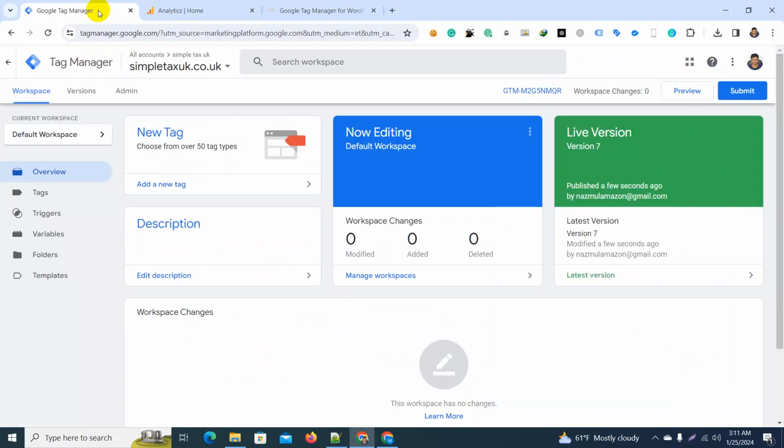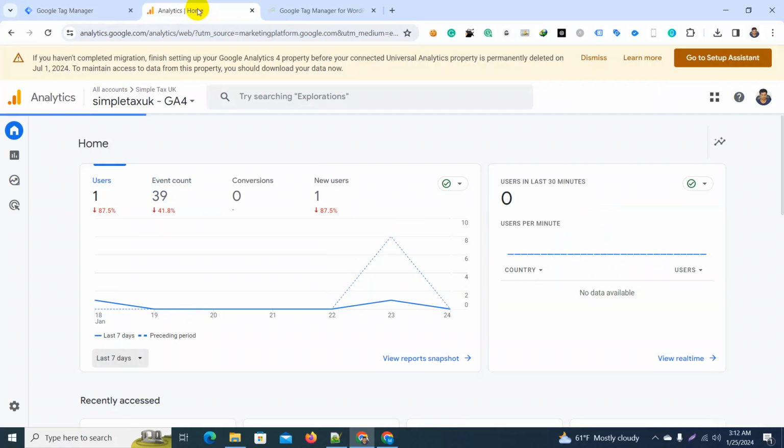In today's video, I will provide you an updated version of how to set up Google Analytics 4 using the Google Tag, the new Google Tag.